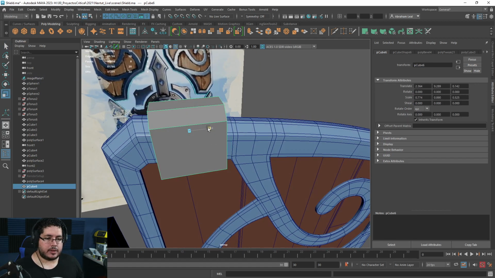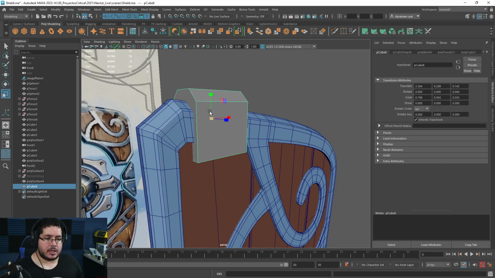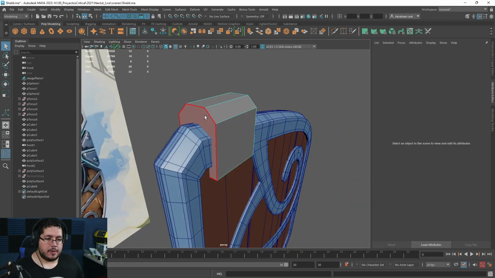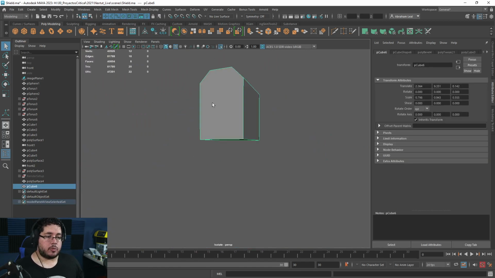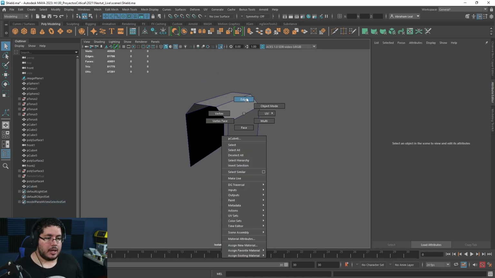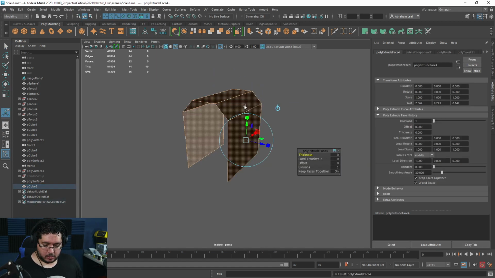Doesn't seem to be as wide, so I'm gonna make it slightly smaller, slightly bigger. Something like this looks like. Now we have n-gons, and we mentioned this, n-gons are usually not that good, so I'm gonna delete those n-gons. And then I am gonna just grab the whole object and extrude.